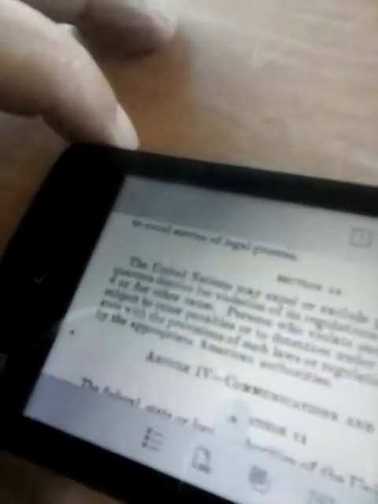Just looking at Section 10. The United Nations may expel or exclude persons from the headquarters district for violation of its regulations adopted under Section 8 or for other cause. Persons who violate such regulations shall be subject to other penalties or to detention under arrest only in accordance with the provisions of such laws or regulations as may be adopted by the appropriate American authorities. But it's number 8.